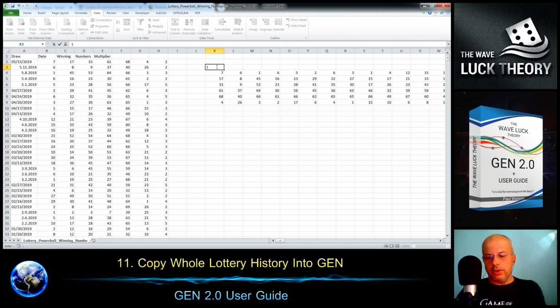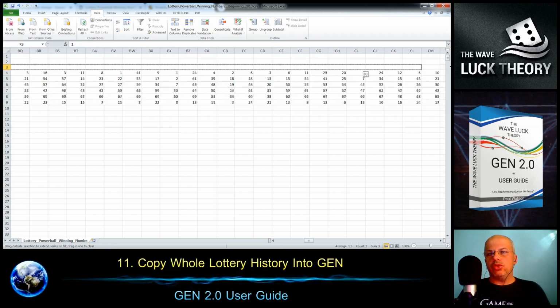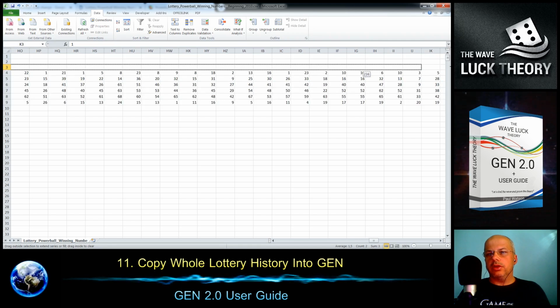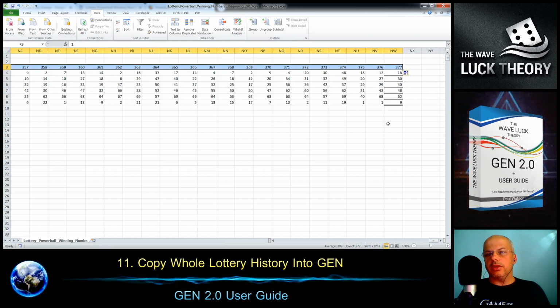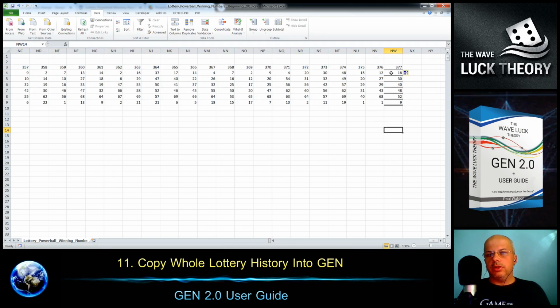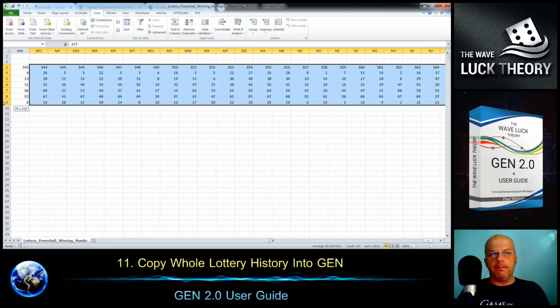So I will write here again 1, 2, and if the data file is correct, we should have the same number of drawings. So I think it was 377. Yes, and that's correct. So now we select the complete table again.